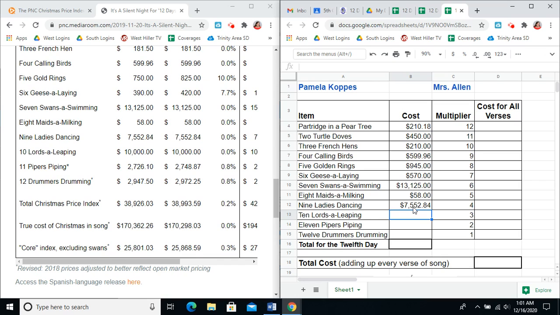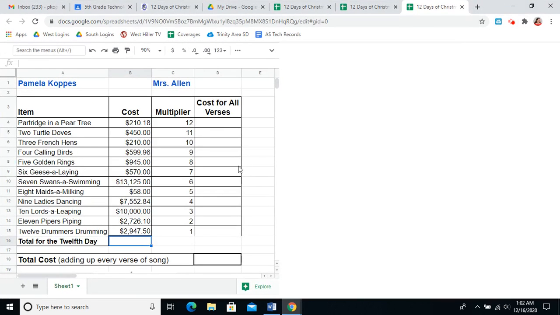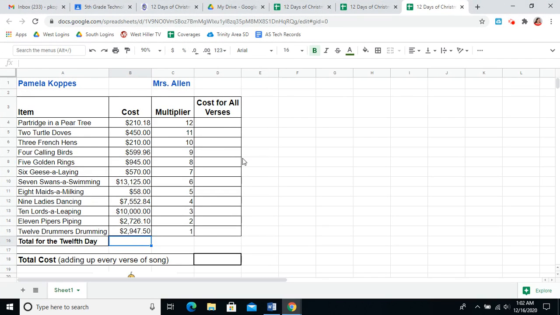They each get paid $1,000. So we'll type a 1 with 4 zeros after it, and then we will press enter. Next is the Piper's Piping. We're going to type 2726.10 and press enter. And to hire a 12th musician, we're going to type in 2947.50, enter.